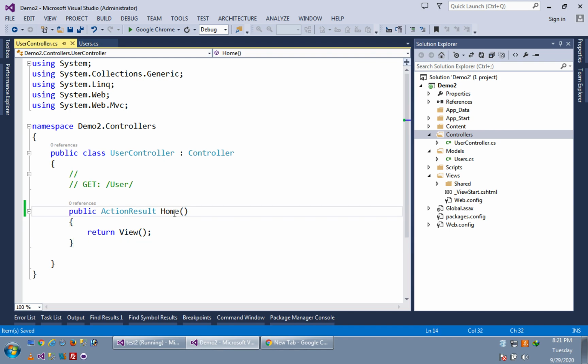I'm just repeating the action. Previously its name was Index, right? If I want to change its name, I have to change it, and can you see that red symbol downstairs? It is saying rename Index to Home. Rename Index to Home means wherever they are using the Index keyword, now they will replace it with the Home keyword. So we are just renaming it. That's it. Our controller and model are ready.